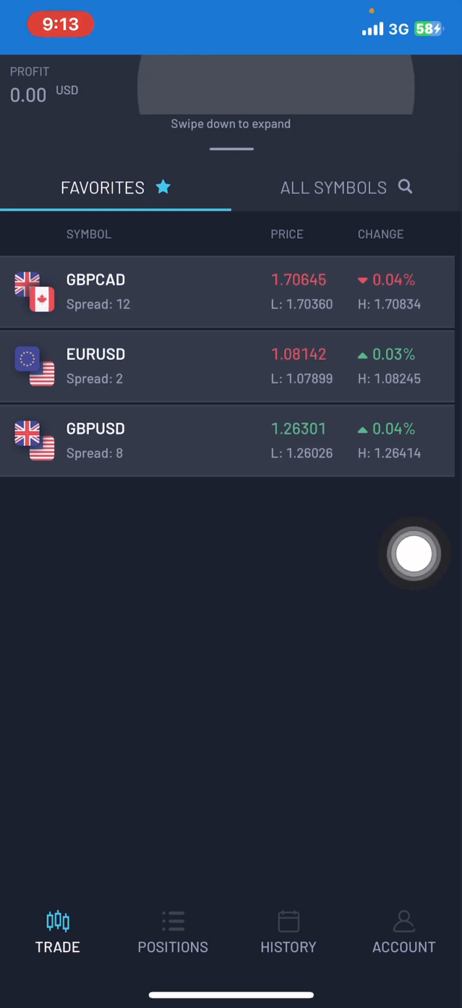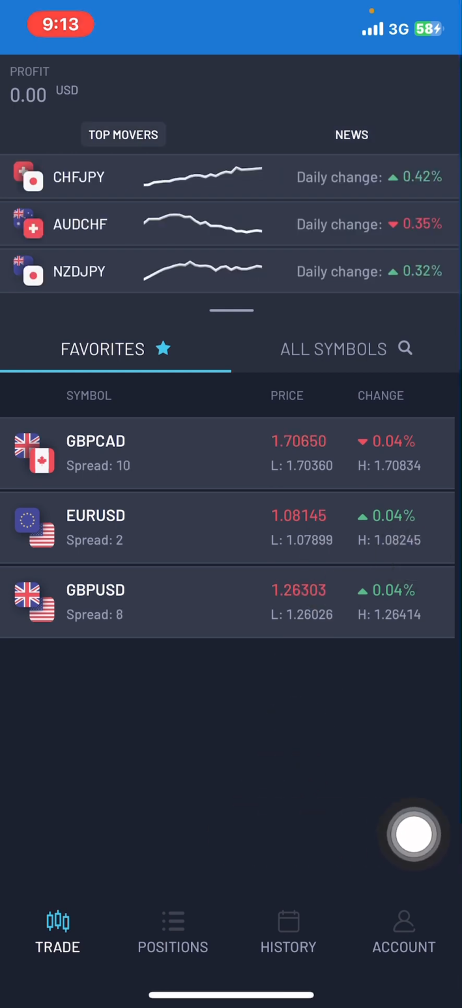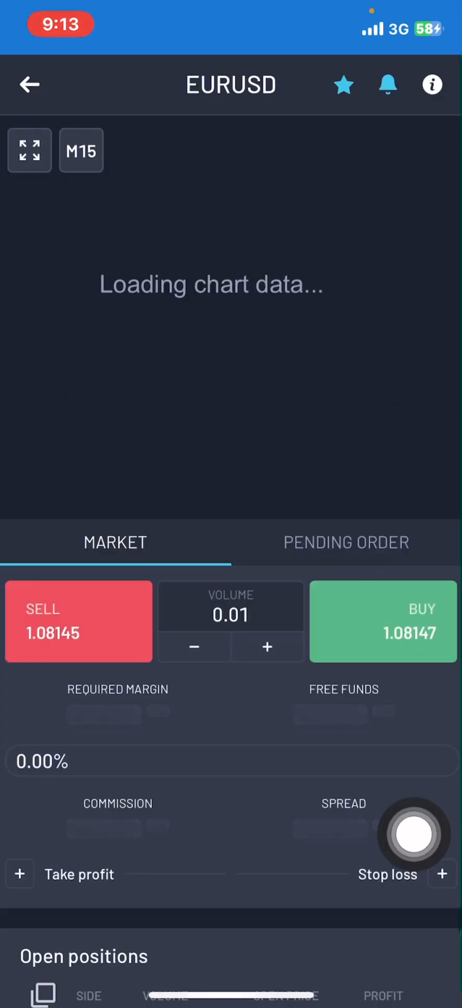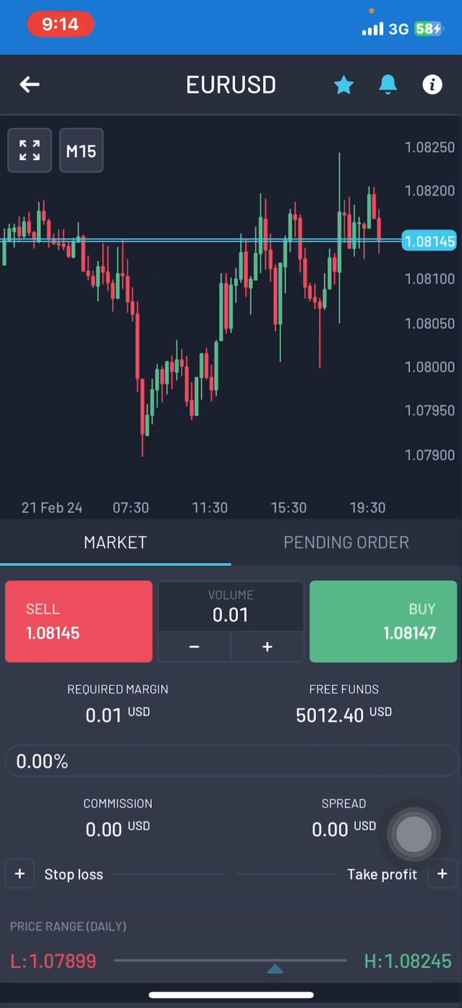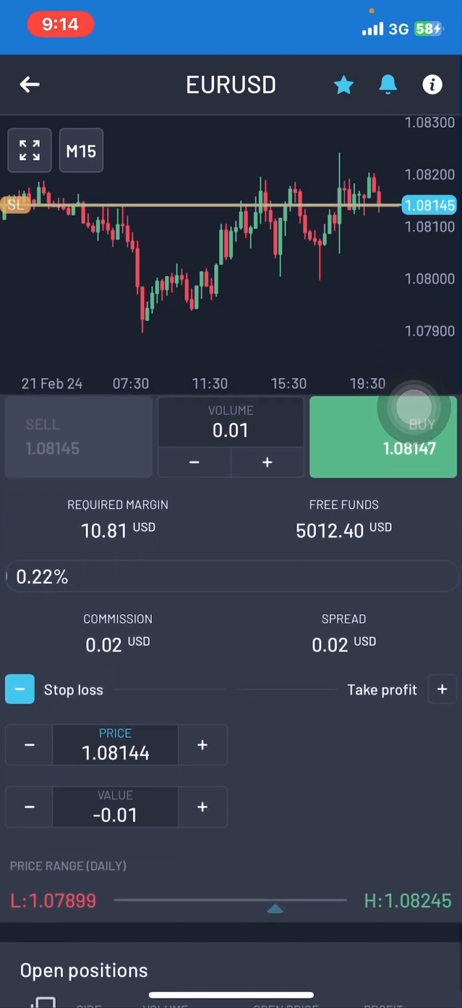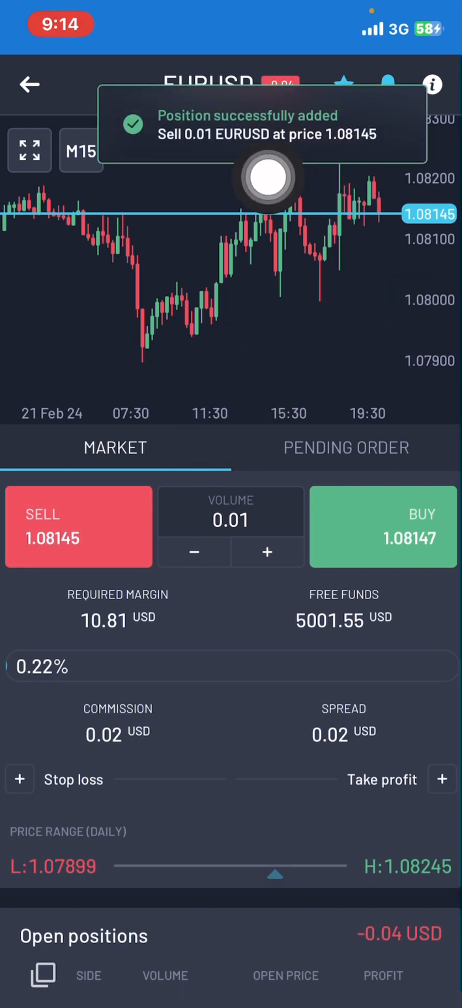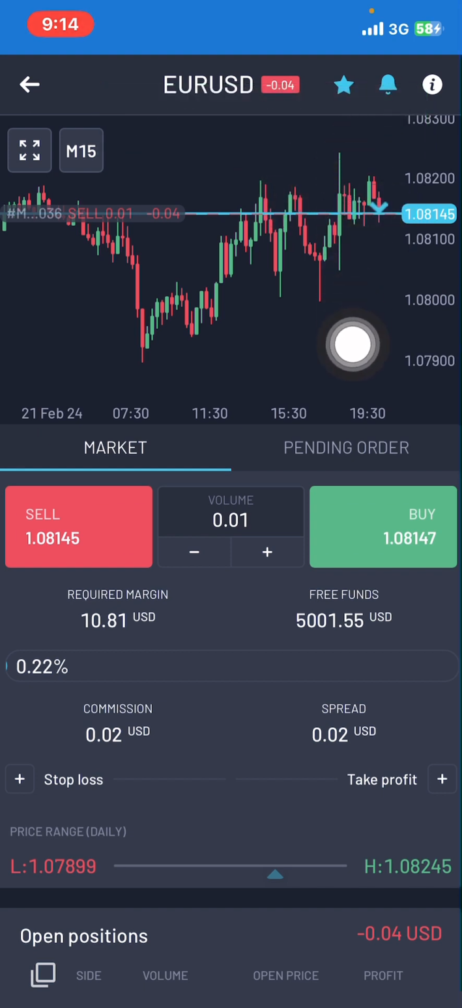So this is what you can see. This is what I've shown you earlier. So let's click on Euro USD. We are on Euro USD right now, and if I want to enter a trade from the current marketplace, I'll just click on sell and adjust my stop loss. Do you understand? So what is going to happen is this. I'm going to enter 0.01 over here so that you can see, and if I click on this, you can see over here position successfully added. So I just sold over there.